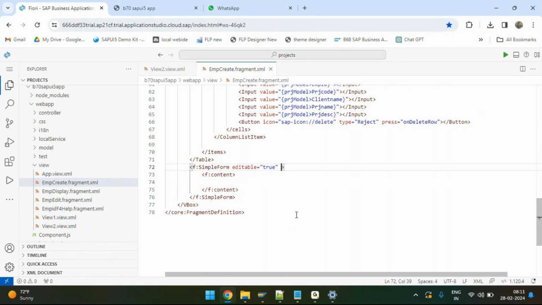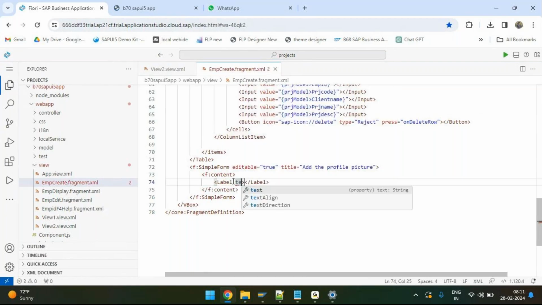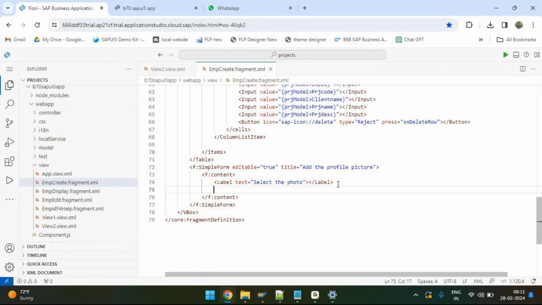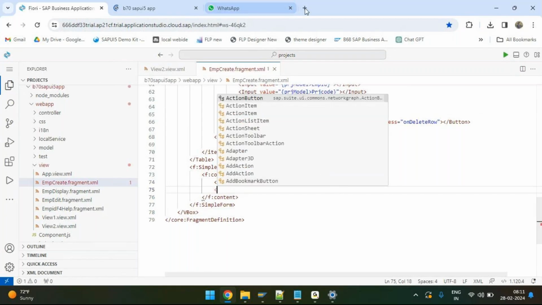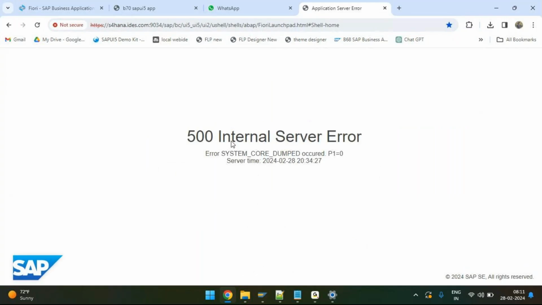Inside the content, first let us give a title like add or edit. Let's give a title saying add the profile picture, and here let's take a label with a text as select the file or select the photo, and the file uploader UI element we are going to use. So how is the file uploader UI element going to look.